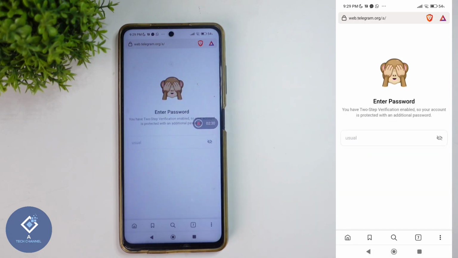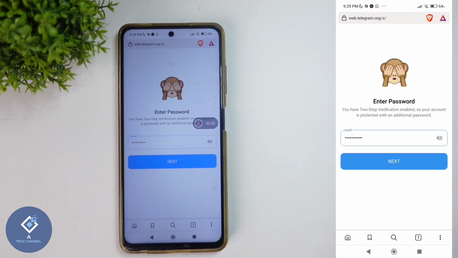If you have enabled two-factor authentication. If you have not enabled two-factor authentication, you cannot see this page. Anyways, it's better to enable two-factor authentication. If you have enabled two-factor authentication, they will be asking for a password. Enter your password here. After entering the password, down here you can see the next button. Click on this next button.